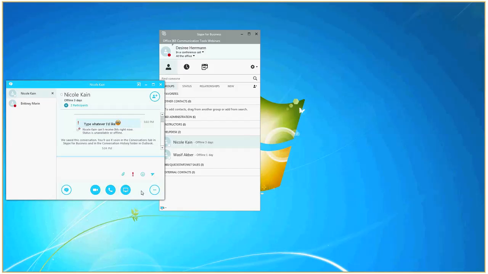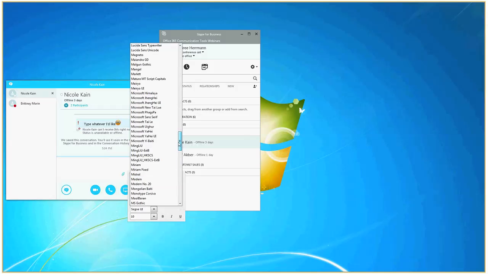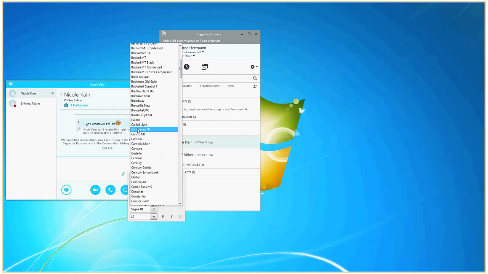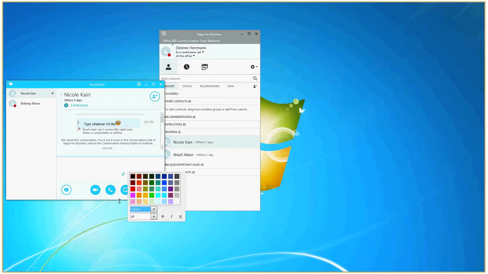Then there's an ellipse. If I click the ellipse that's over on the right-hand side, this is the more options. This is where I could manage my recordings. The text display, I can change the text display if I want. I can also change the font. And this is all the fonts that are available on your computer, so you do have the ability to change it to whatever you do want. You could also change the color. You can make it bold. You can change the size of the text if you want to. So you have a lot of functionality pieces as well.